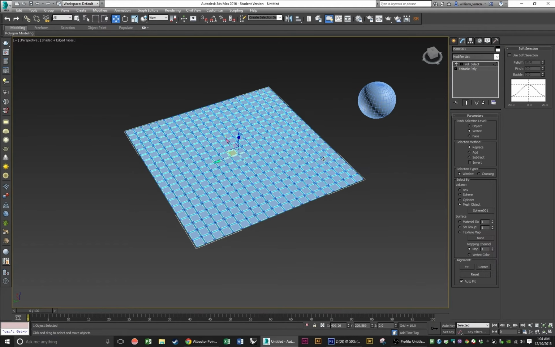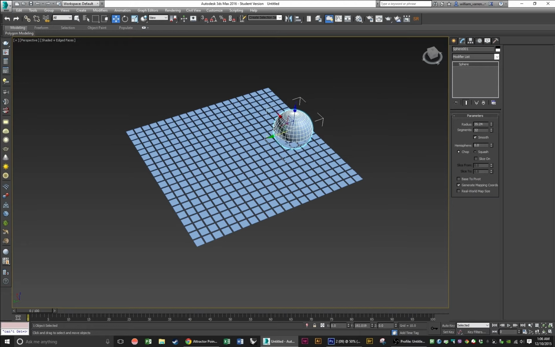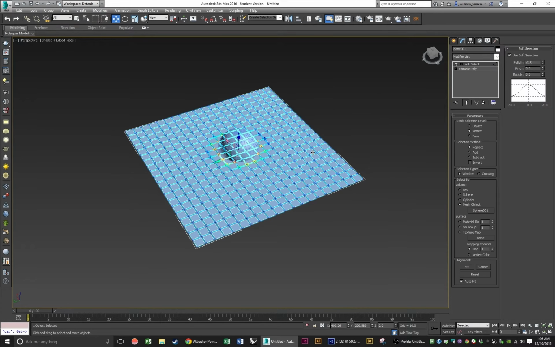Going back to the original object, we'll now tick use soft selection. If we now move the sphere into the range of the object, and click back on the object, you'll now see that there's a soft selection around the sphere. Increasing the falloff will increase the size of this soft selection.